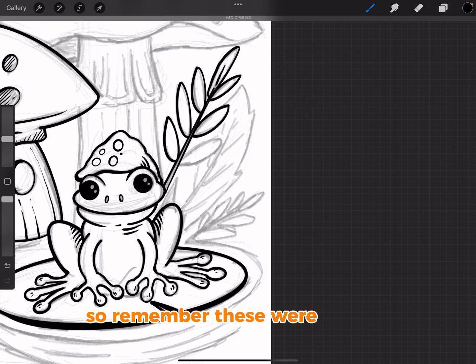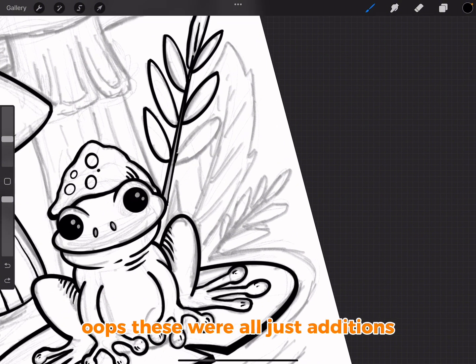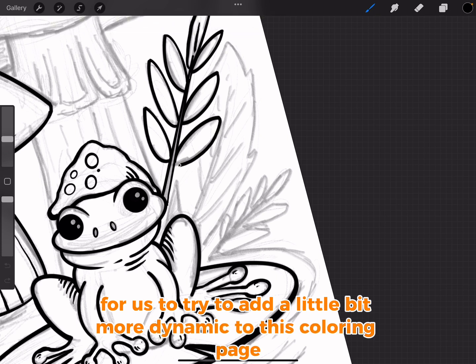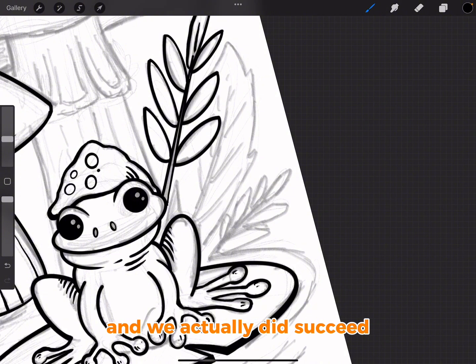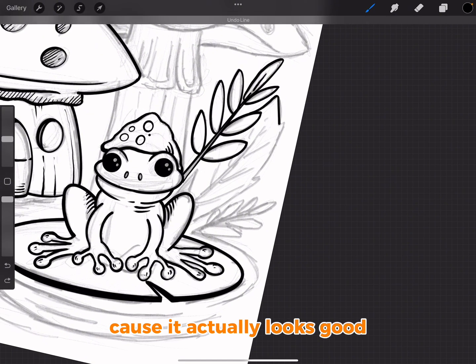So remember, these were all just additions. Oops. These were all just additions for us to try to add a little bit more dynamic to this coloring page. And we actually did succeed. Because it actually looks good.